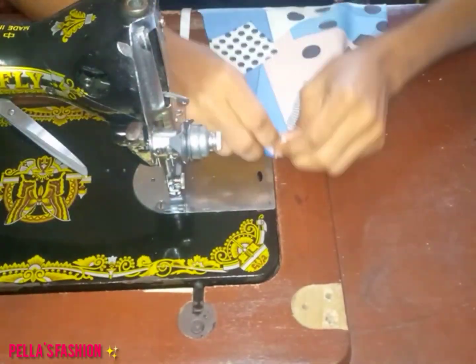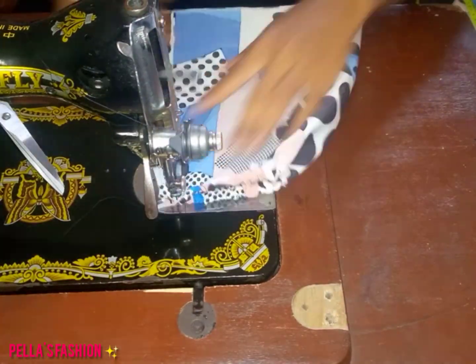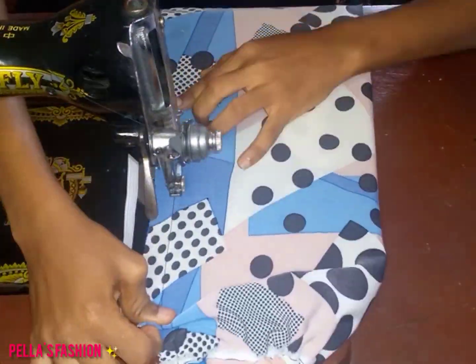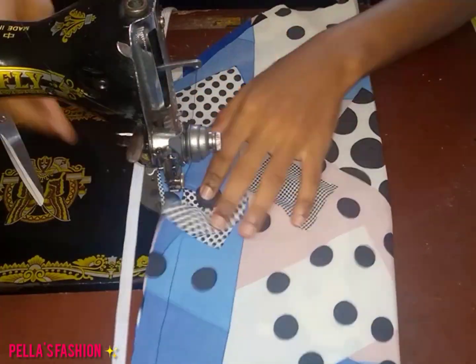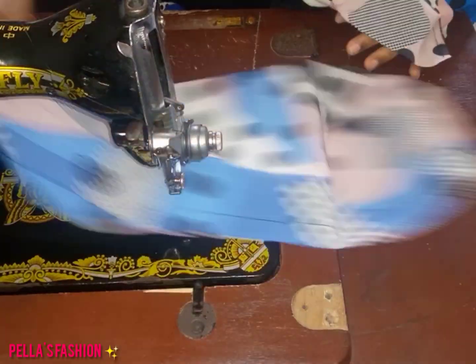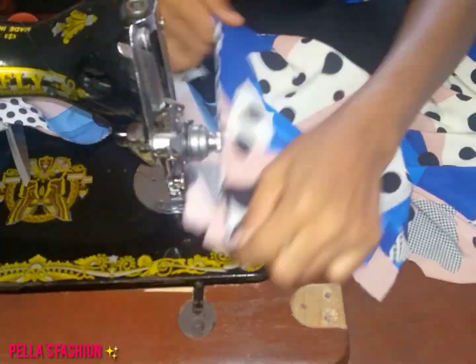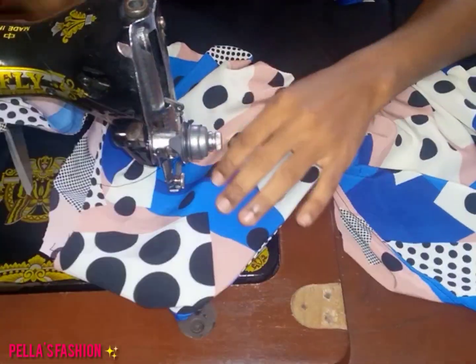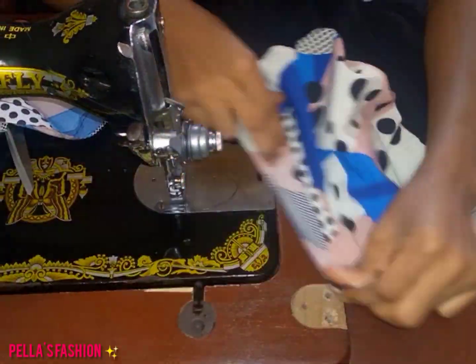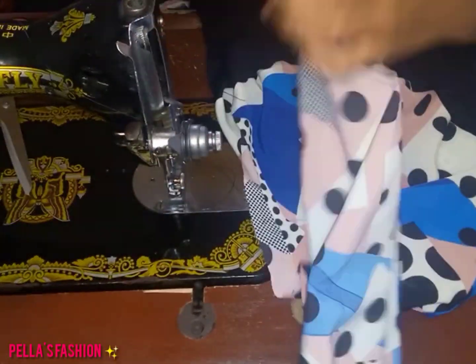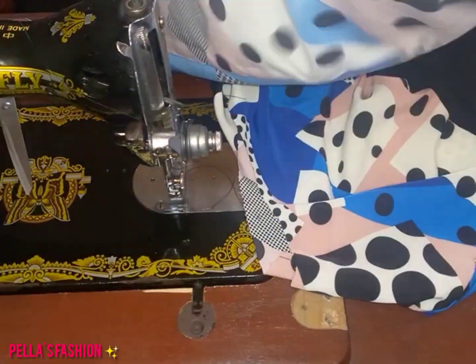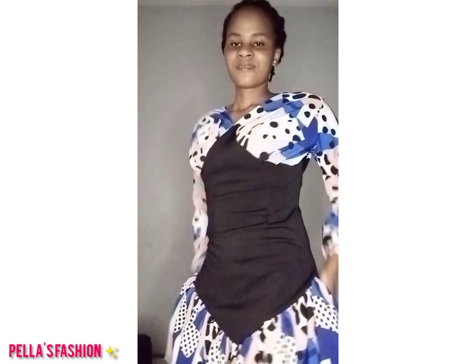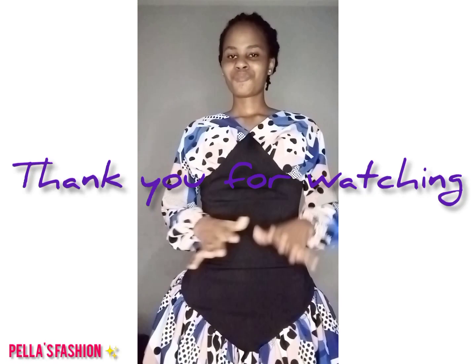So after I'm done doing that, I'll just mark out the circumference. Then I'll stitch it down together straight to the upper part, leaving a small part open. Then I'll bring in my fabric, my dress already. Then I'm going to be inserting the sleeve in the armhole. Yes, we are done with this. You can see how the outcome looks on me.